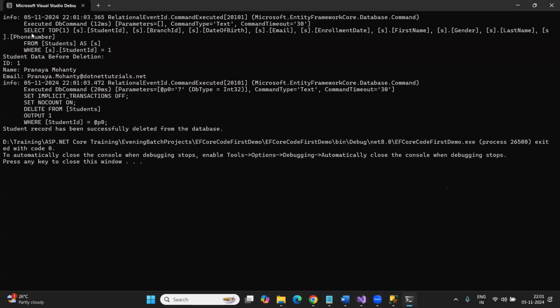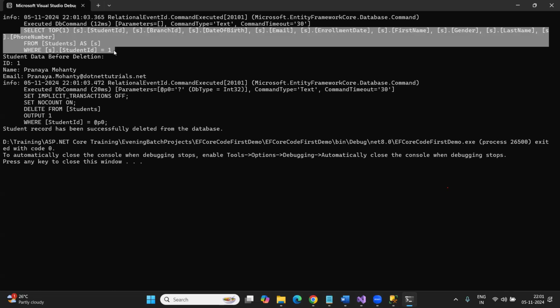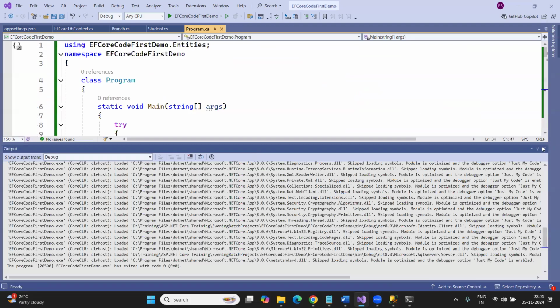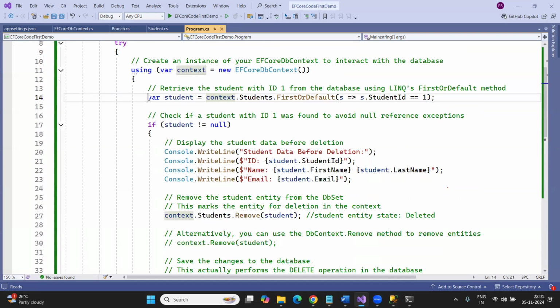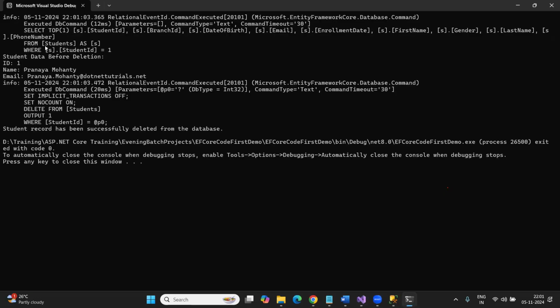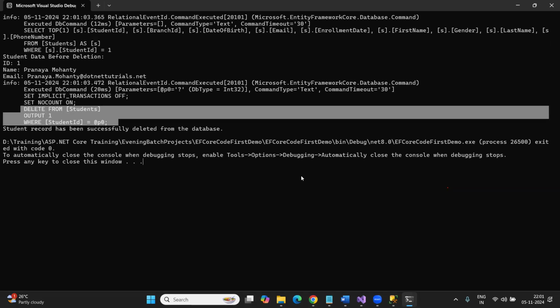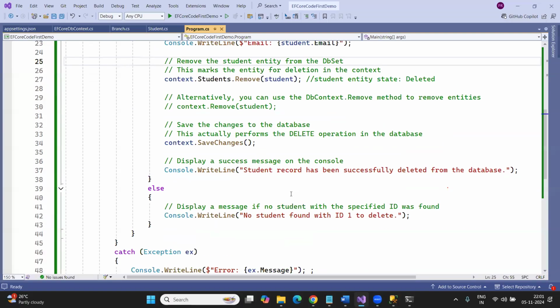See, so in this case, first it is selecting the data from the database based on the student ID. This statement is generating the SQL select statement. You can see, and this is the delete statement based on the student ID. It is going to delete the data from the database. Clear, guys?